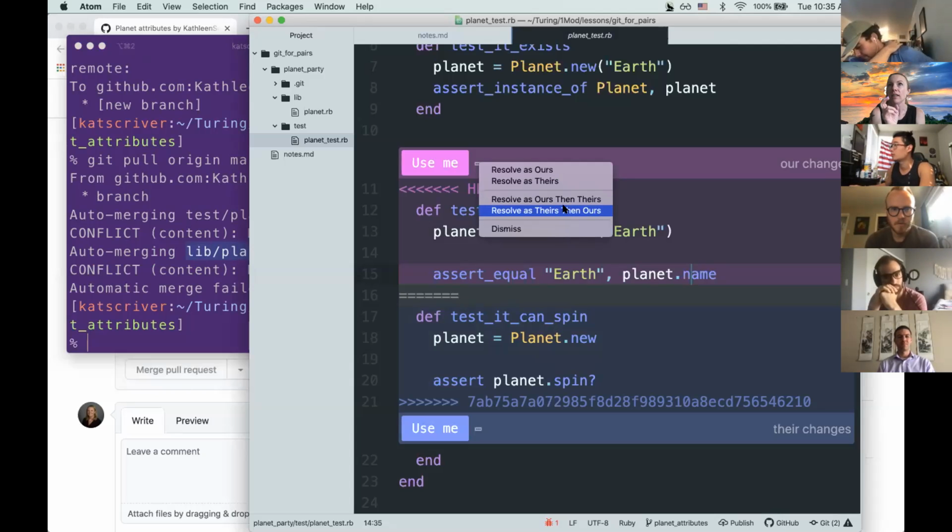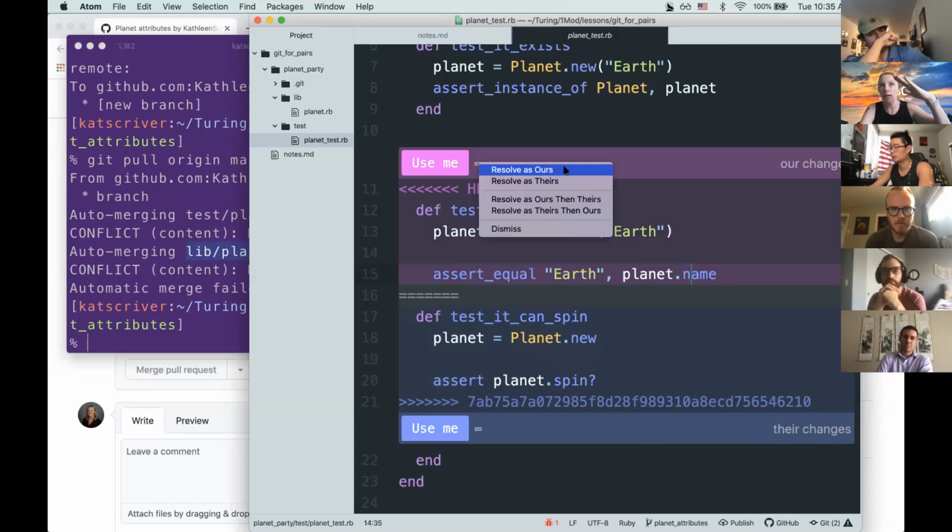So the resolving just means we're going to keep this piece of code. The pink piece says our changes, so that's the ours. And then the blue block here says their changes. So I'm either going to keep just the pink, just the blue, or I'm going to keep both in the order they're presently at, ours first, then theirs, or I'm going to keep both but flip them, so theirs would be first and then ours.